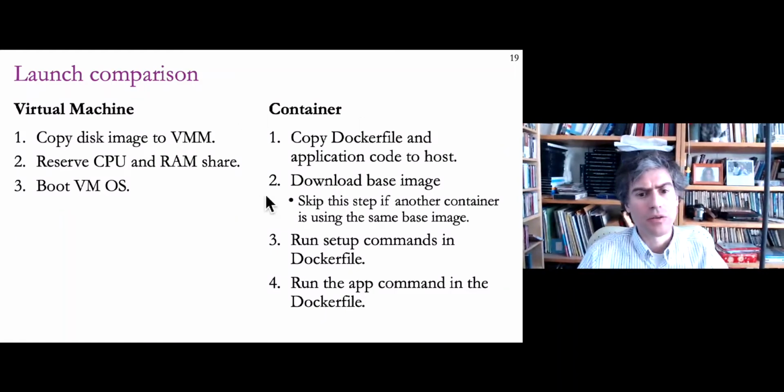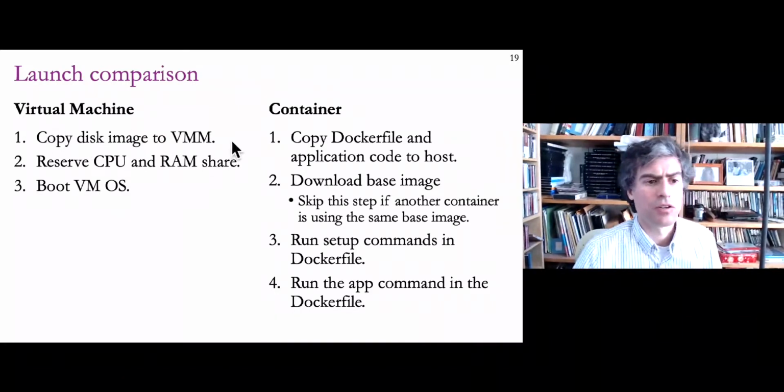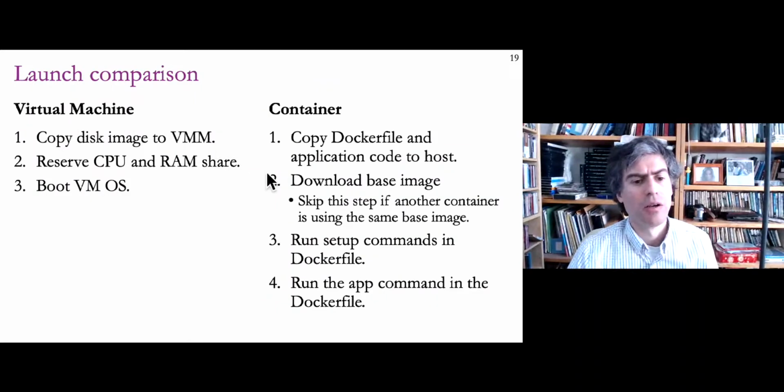All right, so comparing virtual machines and containers, they both are platforms for running code. If you look at the startup process for launching each of these, you can see some of the differences. With a virtual machine, if we have an image for that virtual machine, we first have to copy that disk image to the virtual machine monitor, to the hypervisor, to run it. We have to reserve some CPU and RAM on that machine to run the virtual machine. Then we have to boot the virtual machine operating system. And that third step in particular is going to take a significant amount of time.